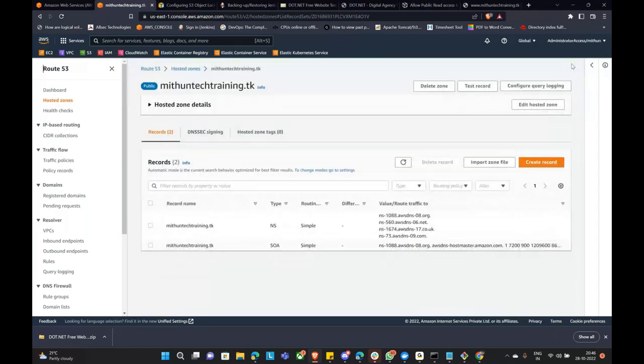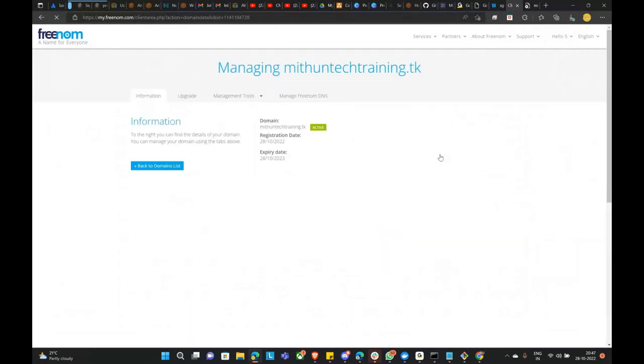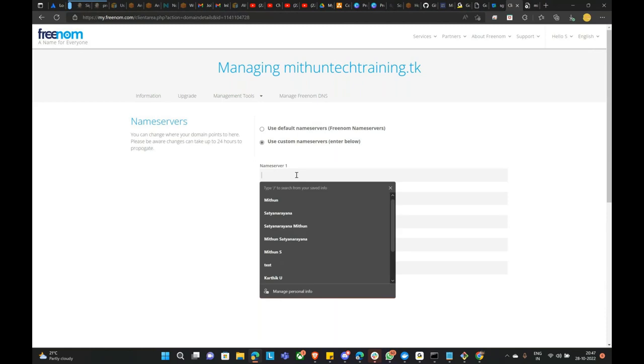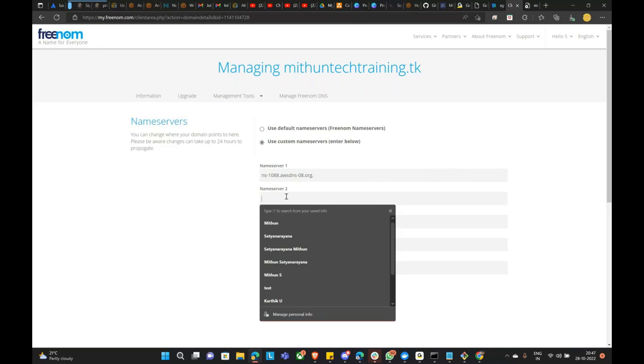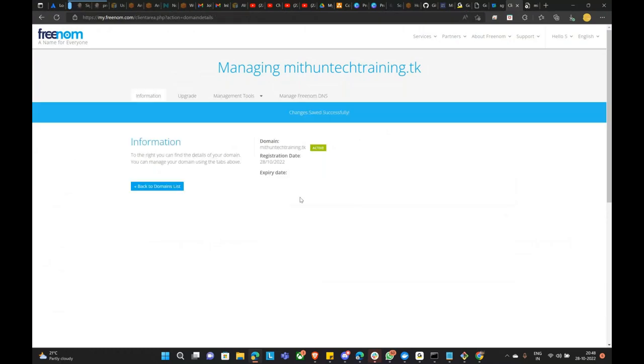Now this is what I was talking about, the name servers. First you need to copy these name servers and give this information in freenom.com, where you have registered your domain. Go to your domain, click on manage domain, go to the management tools, click on name servers. It is now using the Freenom name servers, which we don't want. We will give it as custom name servers and paste here, one by one. All four name servers you are going to paste. These are the same ones which are here. And then change the name servers. And that's it.